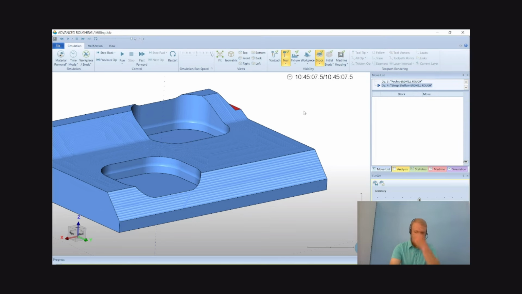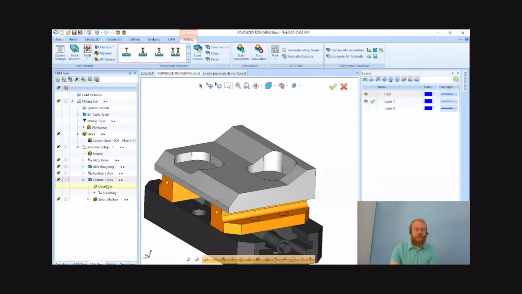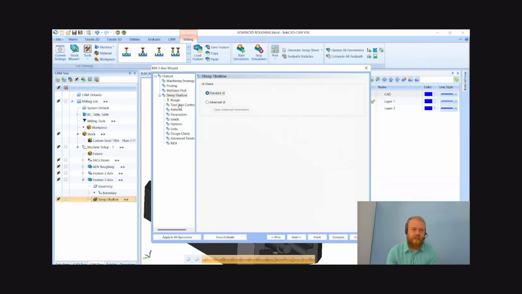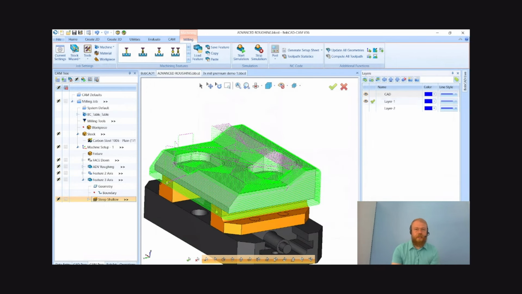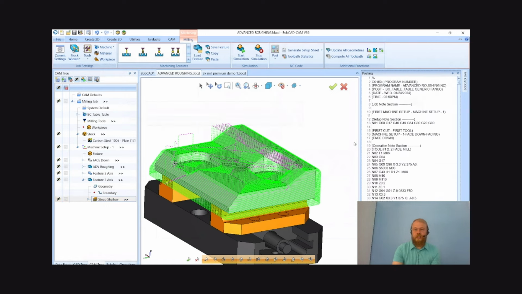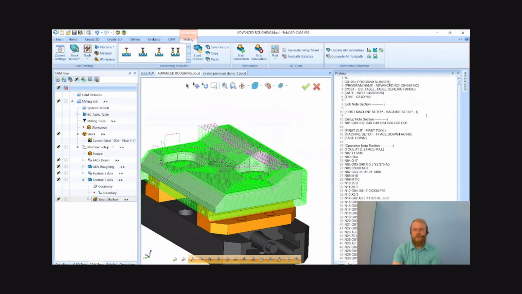Close out a simulation. And if everything looks good with that, we can go back in, we can change our tool there to make it longer. Right here, change the flute length and the overall length to 3 inches there. And once we verify everything looks good, we can go to the top and go to post. It will generate the G code here on the right-hand side.